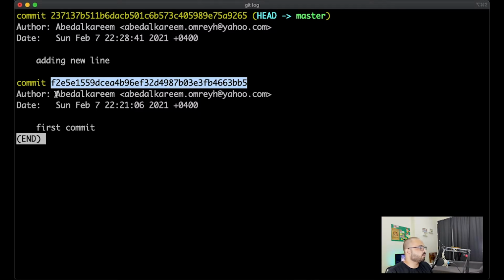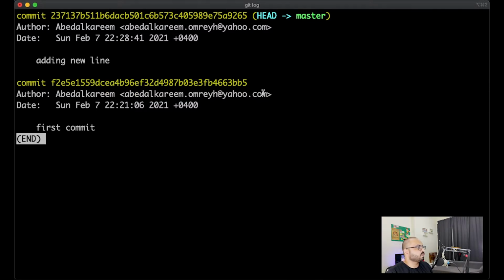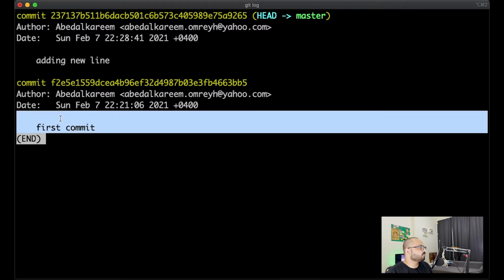Also, we have the author. In this case, the author is me. But in case you are working with multiple developers, you will see other names here. But if you are working alone, you will see just your name again and again. And here you will have the date for that commit, and the commit message.